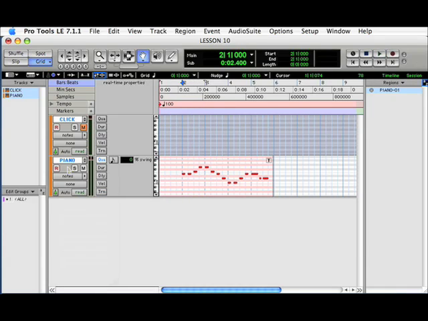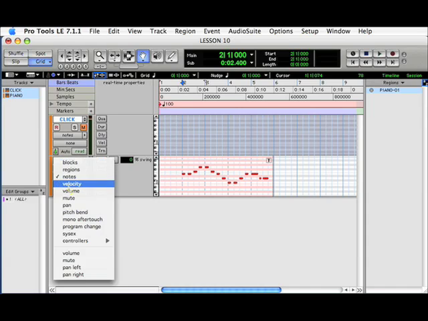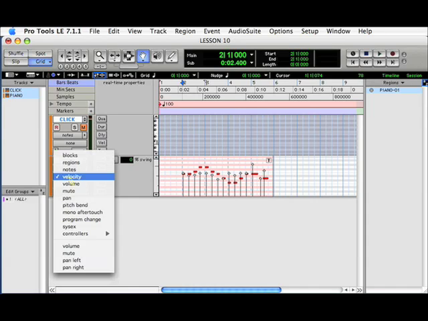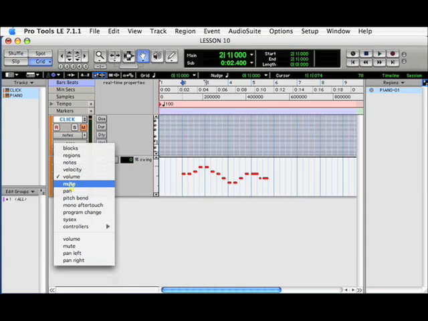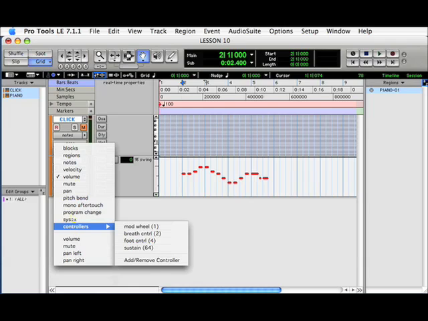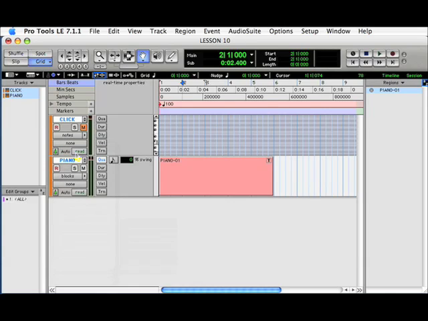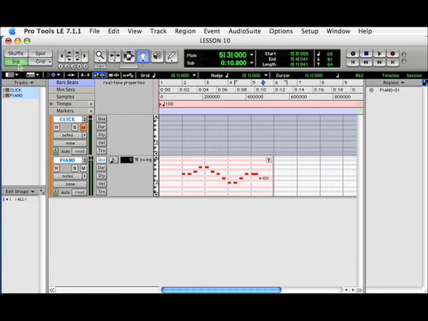We also have the choice of different views. We have notes, velocity, volume, muting, pan, pitch bend, mono after touch, program change, sysx, and controllers. We can also view this in blocks or regions. Going into slip mode, if we want, we can also move notes around. And using the trim tool, we can also change the length of notes.